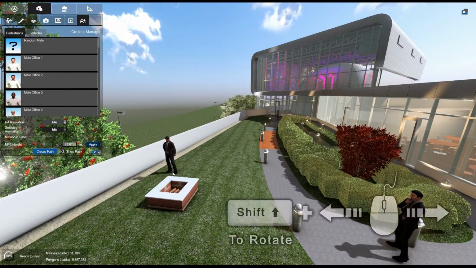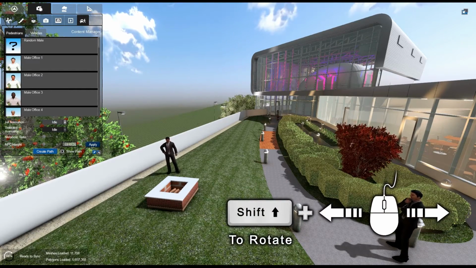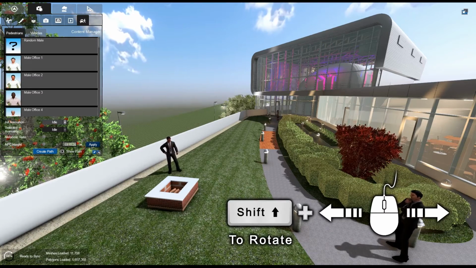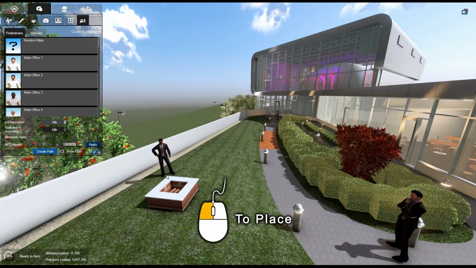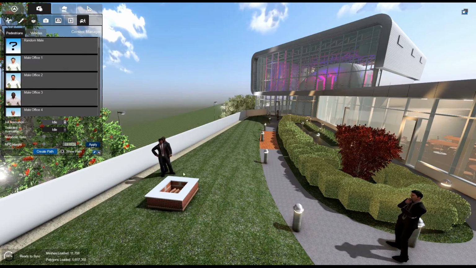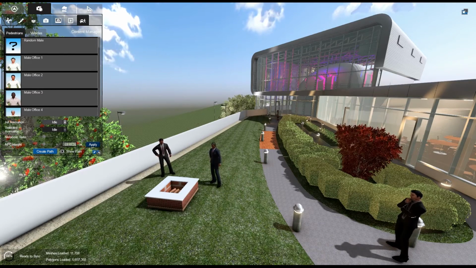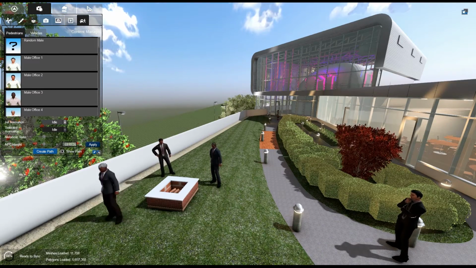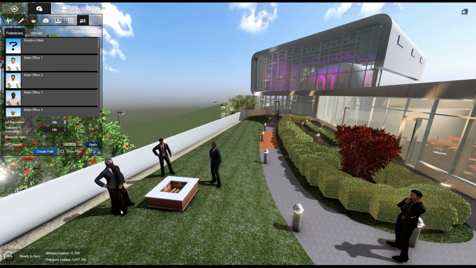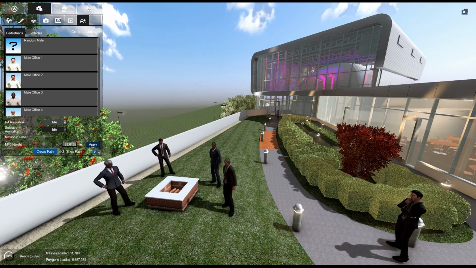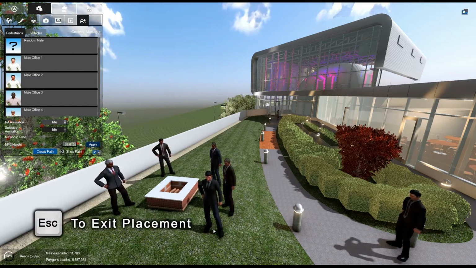To rotate your pedestrian, hold Shift and drag your mouse left or right. Once oriented, left-click to place your pedestrian. Another of the same selection will remain on your mouse pointer. You can place multiples of the same pedestrian in this way. This works well with the random male and random female options. To end pedestrian placement, press the Escape button.